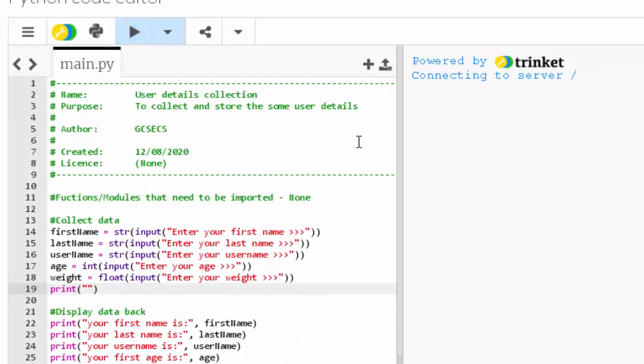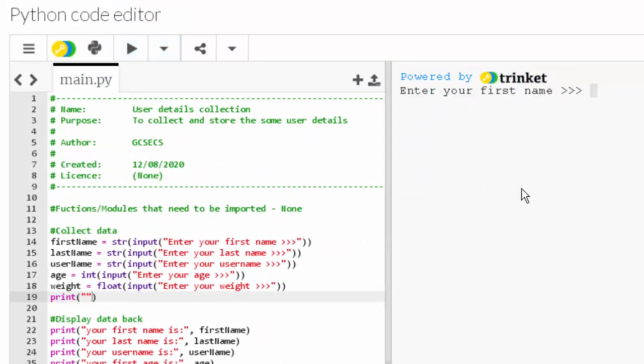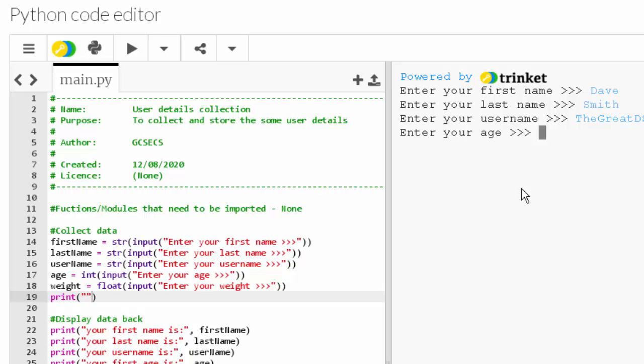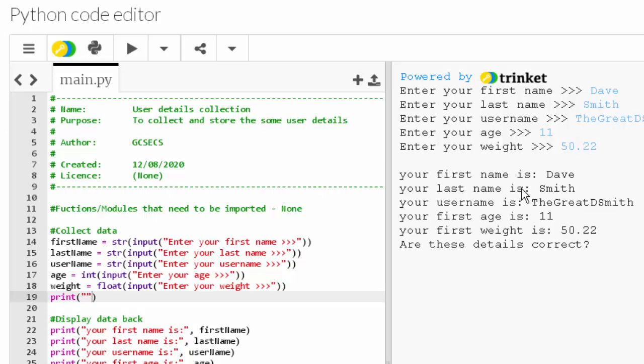So let's run the code. Enter your first name. Let's go with Dave. Enter your last name, Smith. Enter your username, the great D. Smith. Fine. Enter your age, 11 years old. Enter your weight, let's see, I don't know how much an 11-year-old would weigh, 50.22 kilos. I have no idea, that sounds a bit heavy.